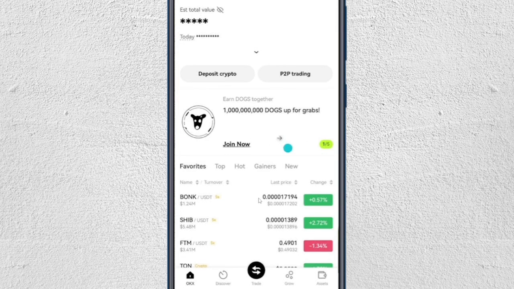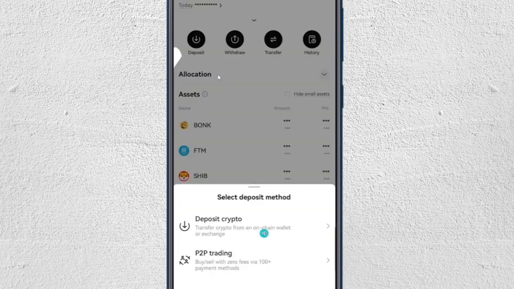Hello everyone, in this video I'm going to show you how to transfer Pi to your OKX wallet step by step. So first thing you're going to need to do is just log into your OKX account. So just go to the assets section and then just select deposit. So just click on this one.